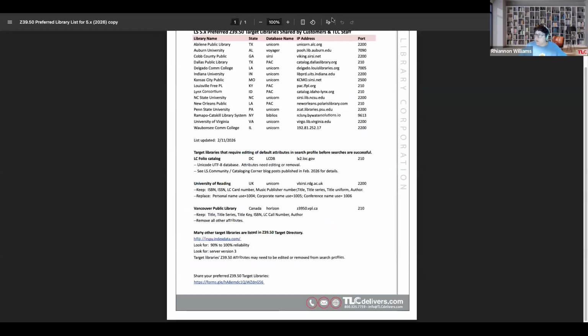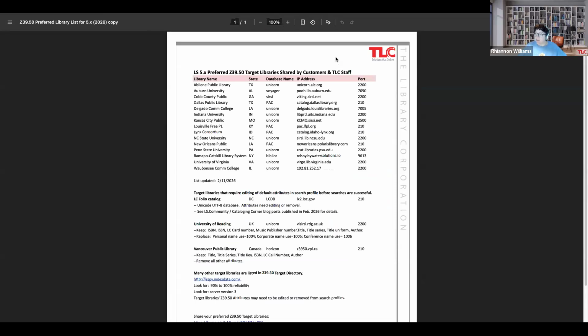And I also want to touch on one other document that can be very helpful for you all as you are trying to find resources for getting records for copy cataloging. Kim recently updated the preferred Z39.50 target libraries document here. And so this is out of a bunch of research and information shared from customers. A lot of you all have probably shared information that has gone into this, as well as information from our internal support staff and from Kim and myself of doing testing and accessing a bunch of these different libraries.